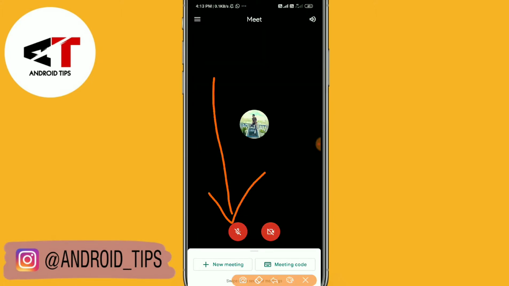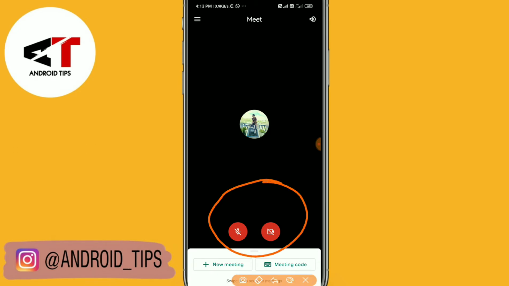Whenever you are in a video conference, whenever you want to speak, you can simply tap here and then you can speak. And the ones who are in the video conference, they will listen to your voice. So friends, these are the video and mic options.